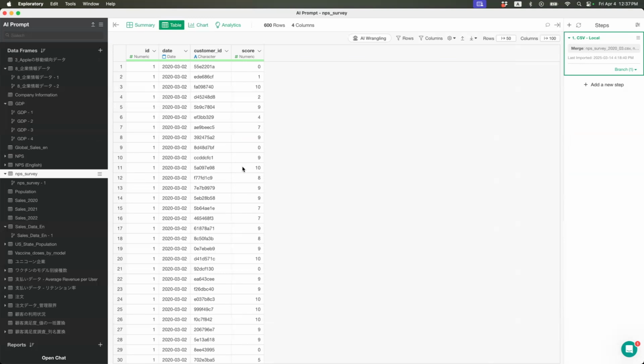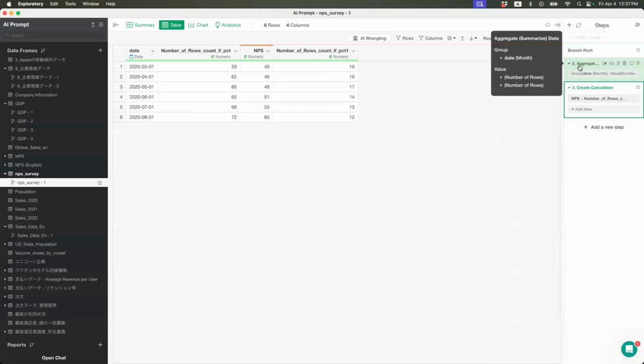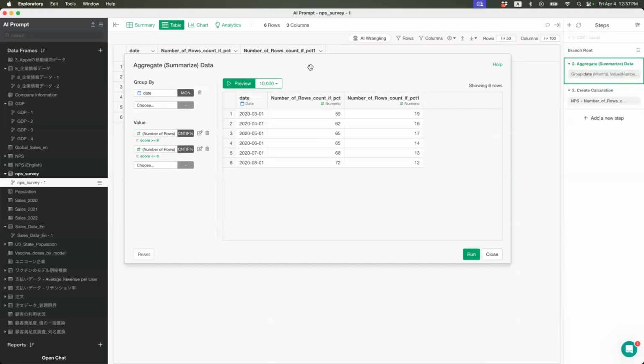So you want to actually calculate the ratio of promoters, and then calculate the ratio of detractors. Then the promoter ratio minus the detractor ratio becomes the NPS. I know there are a lot of words. You can actually do it with the UI, but you need sort of two steps, depending on how you do it. And this is the version that I created with the UI.